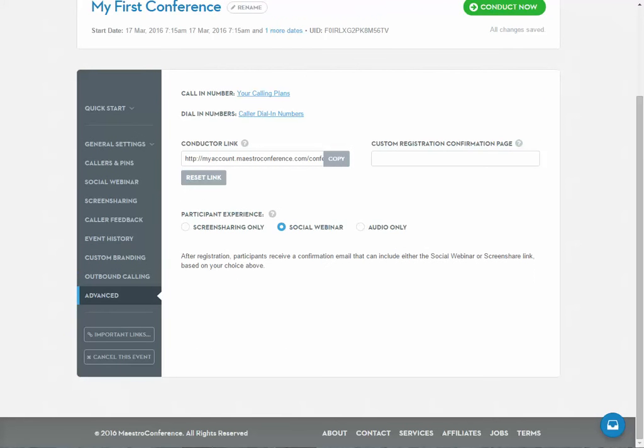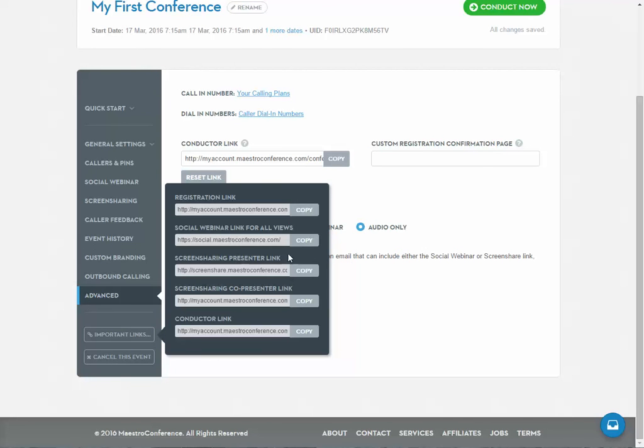The Advanced tab includes a link to your calling plans, available dial-in numbers. It also includes the conductor interface link, which will allow you to host your event. And you may also opt to change the participant experience. Again, we default to Social Webinar, but you may also opt to change it to a screen sharing only event or audio only event. Lastly, by clicking on Important Links, this will allow you to quickly copy the registration link for your event, the Social Webinar link for your events, screen share, conductor interface links as well.